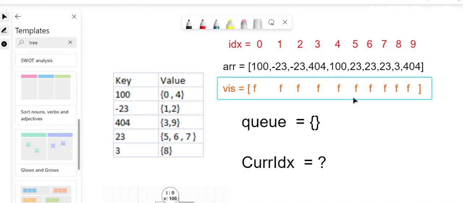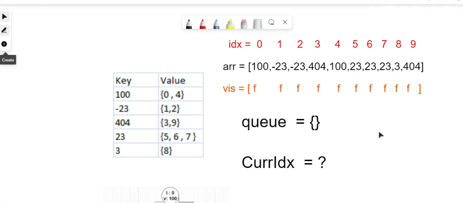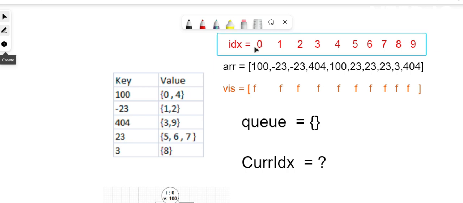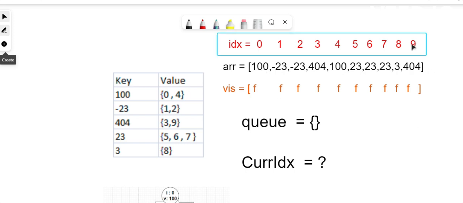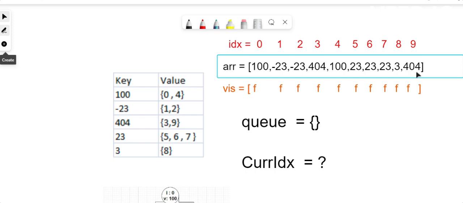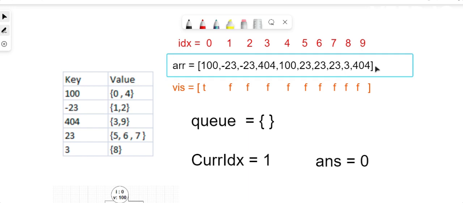To solve this question, we can simply consider all the values as a graph and try to traverse the graph and find the shortest path from the root value, that is in this case index 0, that is 100, to our destination, that is index 9, 404. So we just need to find the shortest path, and we can do that by using the breadth first search algorithm. For that, we will need a kind of adjacency list. Now let us quickly understand it by walking through an example.